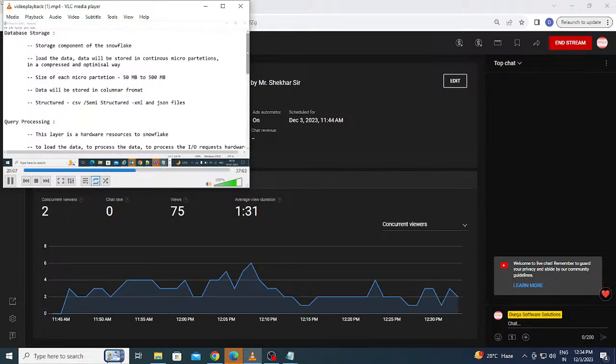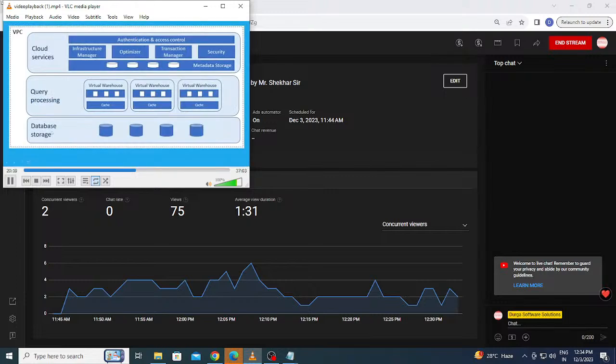Super. Now, next. We are done with the database storage layer discussion, and now we'll go to the query processing layer. As important as the database storage layer is in Snowflake, this query processing layer is also very important. In a single word, I can say the query processing layer is the virtual compute warehouse. Guys, I recommend you make running notes also. I will share this content after the end of the session.